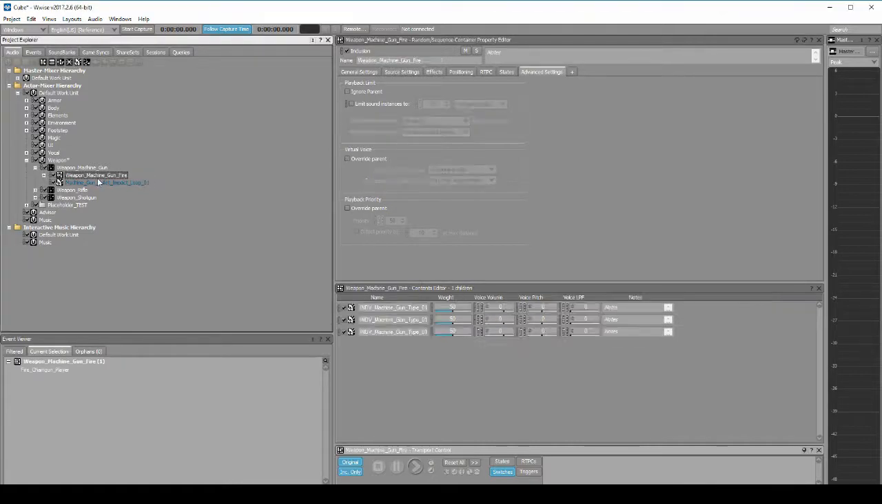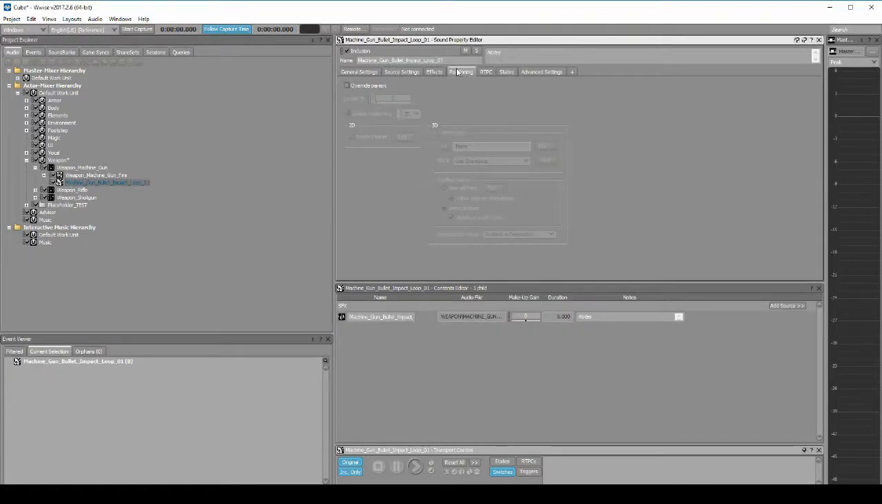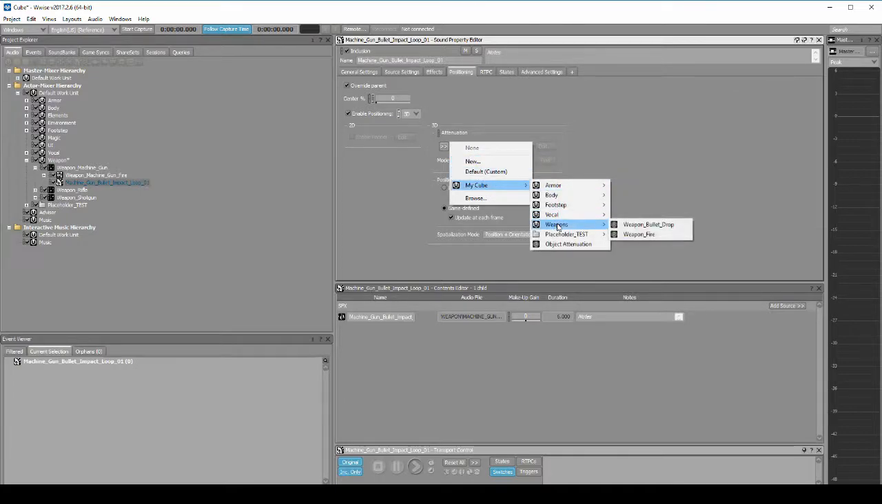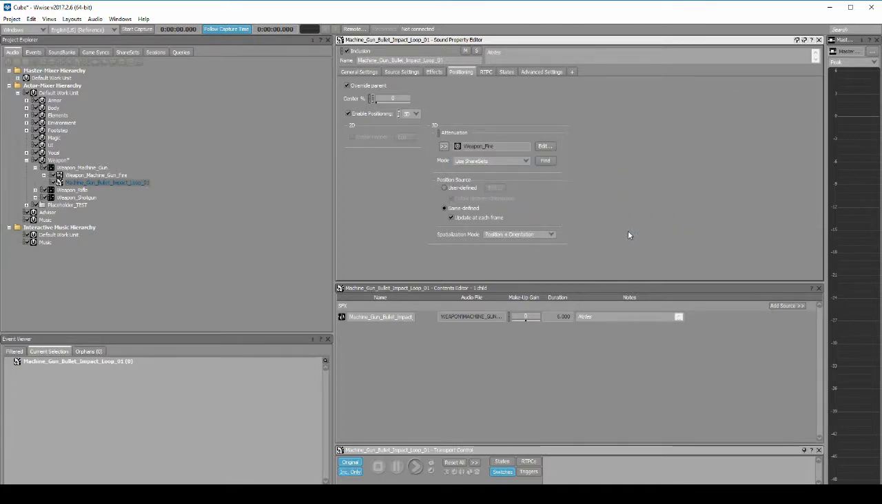Select the audio loop asset. Then in the properties editor positionings tab, add the following. Tick override parent. Tick Enable Positioning, change the drop-down menu to 3D, then under 3D Attenuation, assign the following path. My Cube, Weapon, Weapon_Fire.